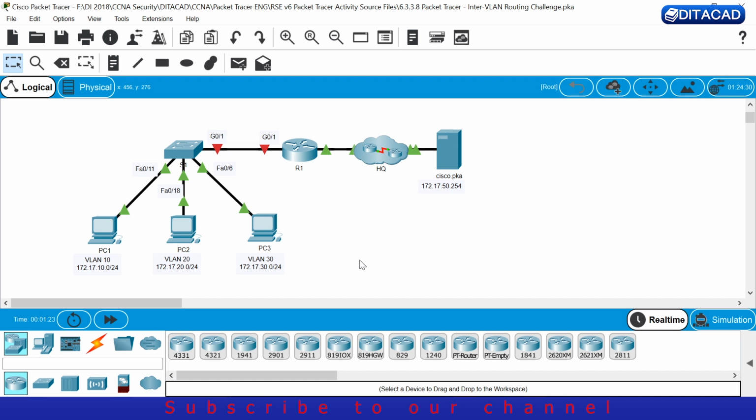By default, a layer 2 device cannot carry traffic from one VLAN to another. It therefore means that PC1 will not be able to communicate with PC2 as well as PC3. For the three PCs to be able to communicate with each other, we need a layer 3 device, and in this case we are going to use a router.